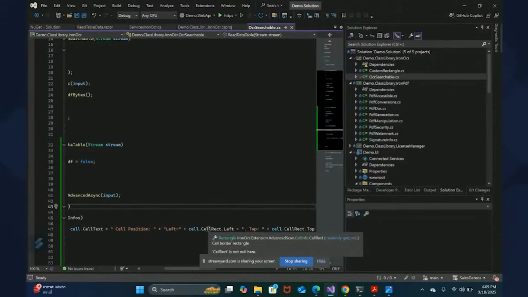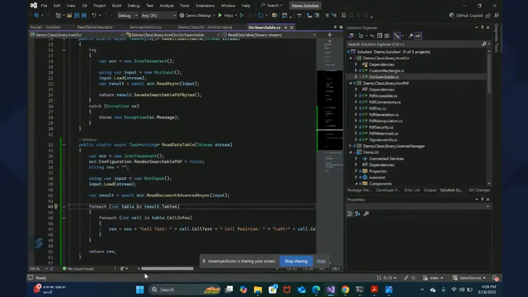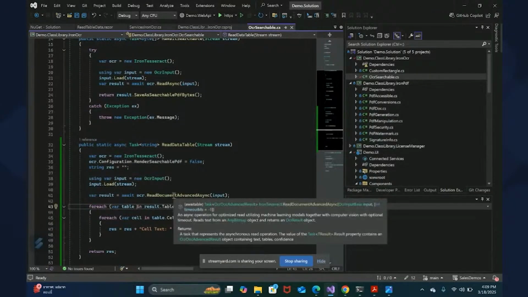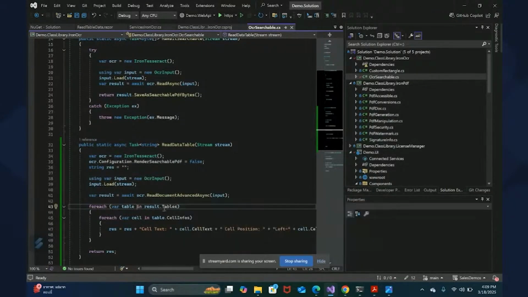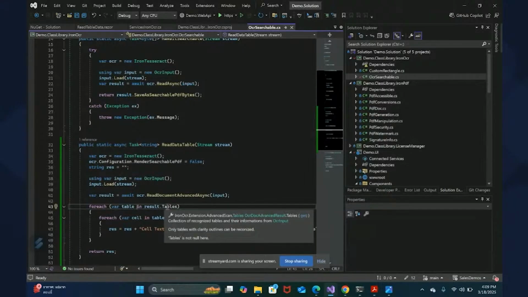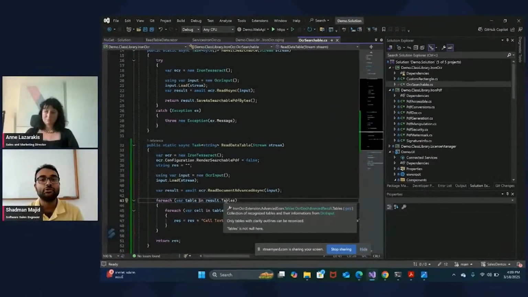So that's very simple and very seamless. You can see that I've just loaded the input, applied the document advanced scan, and then iterated over all the tables using the result.tables property. That's all. You do not need to worry about anything as long as you have the advanced scan NuGet package installed.